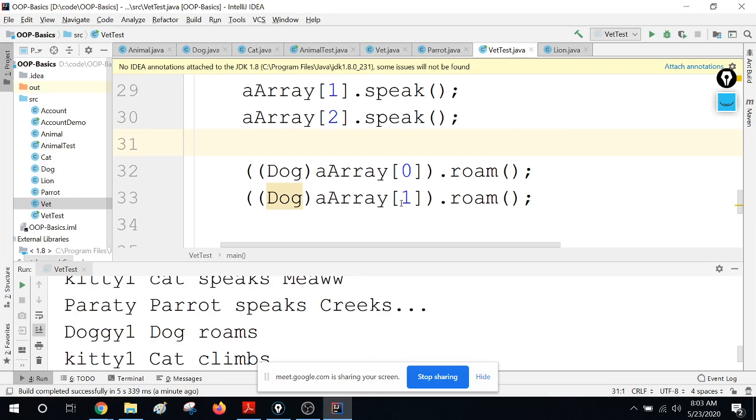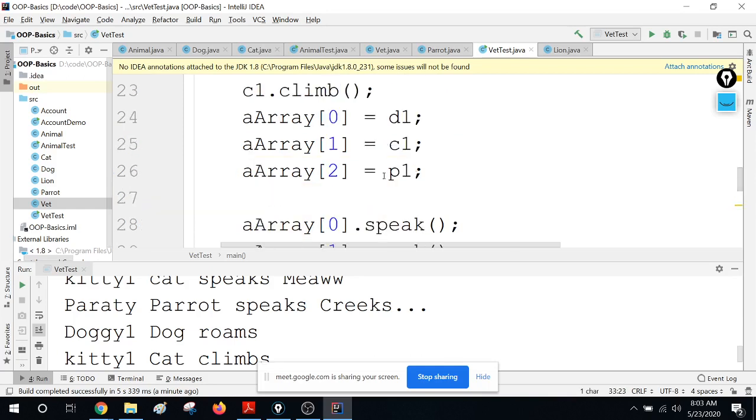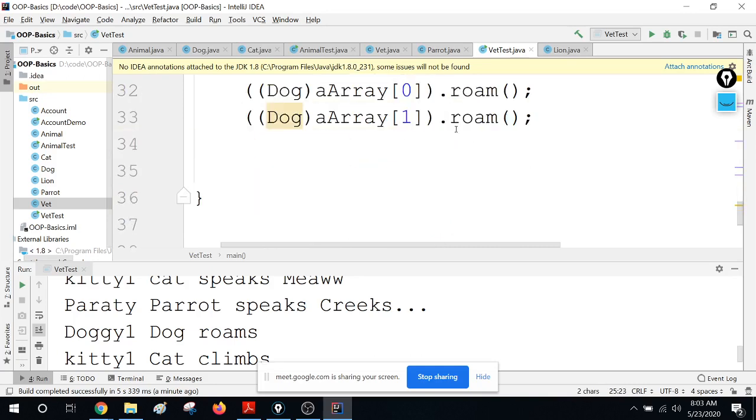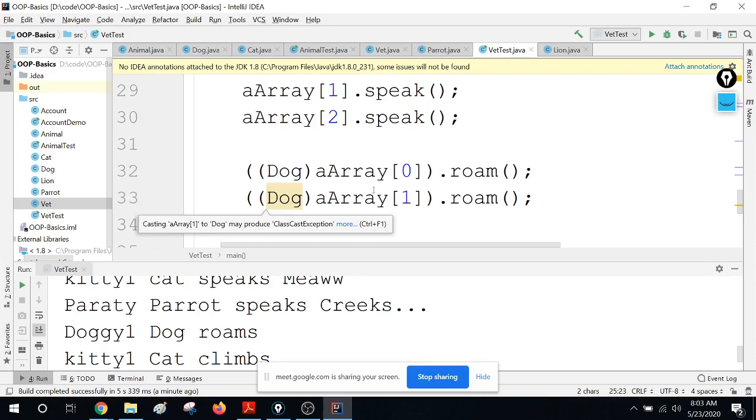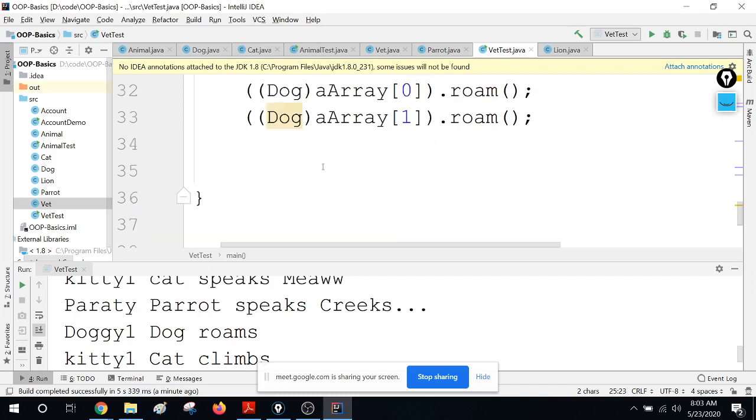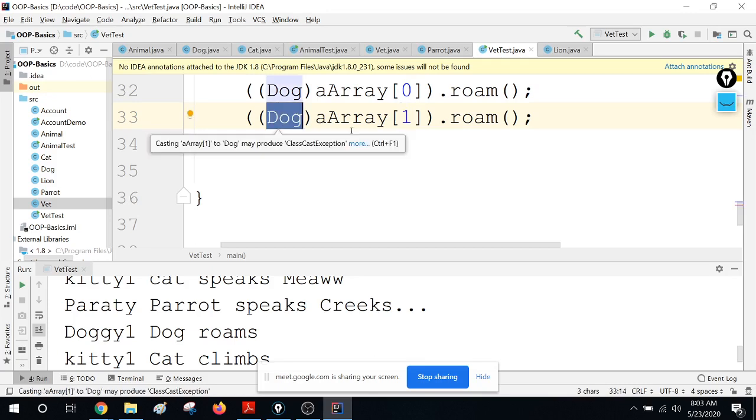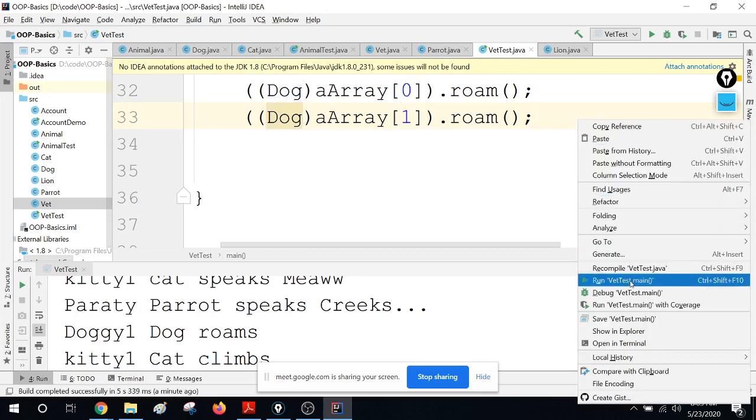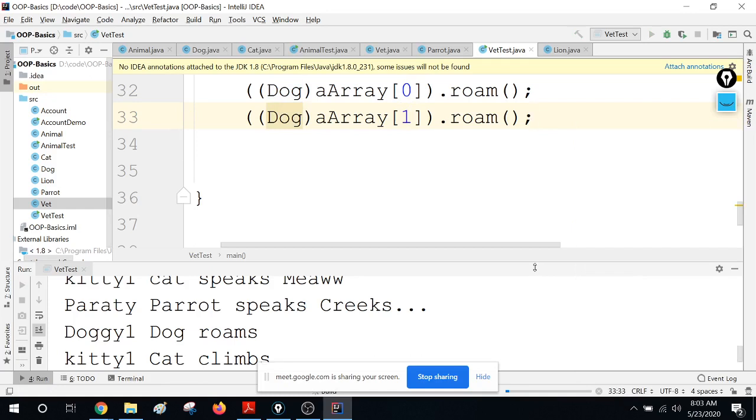Why? Your first position is a cat, not a dog. Now you are trying to get the dog nature from a cat, which is going to be a failure at runtime. So if you are doing this, you have to make sure that you are doing it properly. So now we are going to get an error. Why? My first position is having a cat. We try to cast it back to a dog, so that is not going to work. That is another runtime exception.